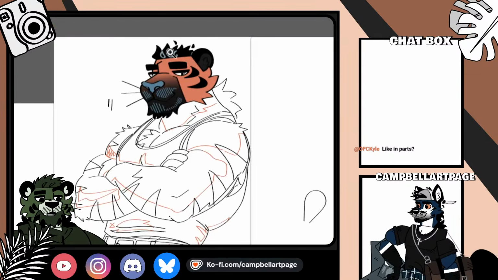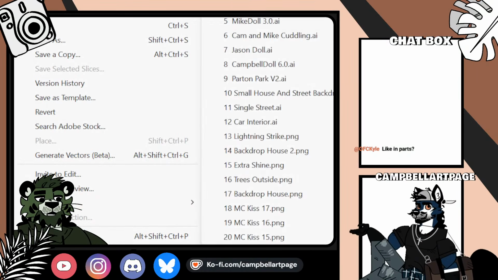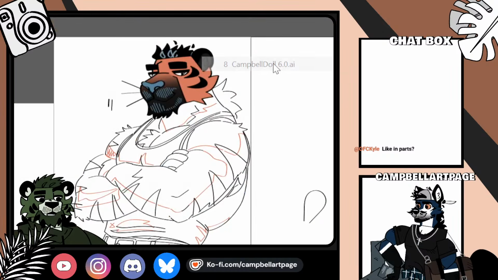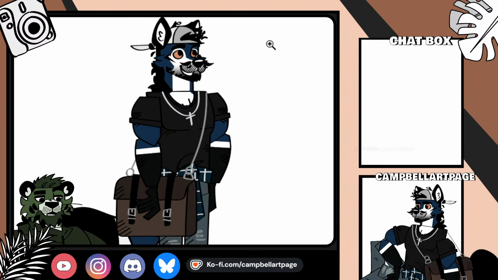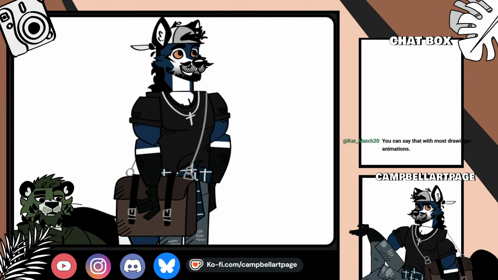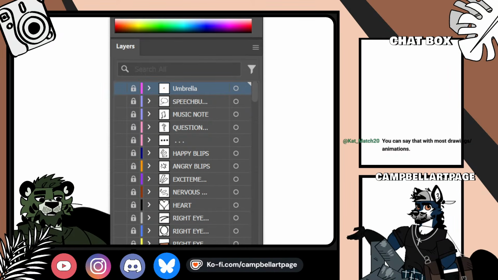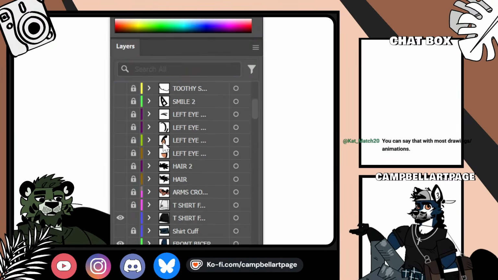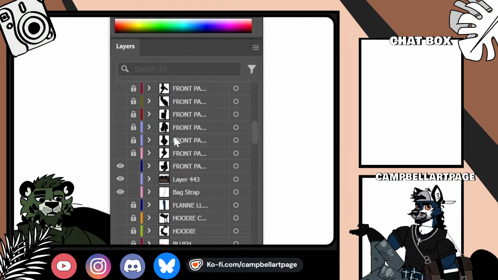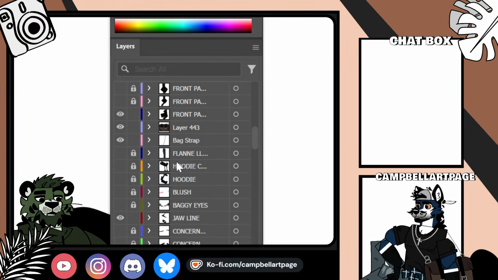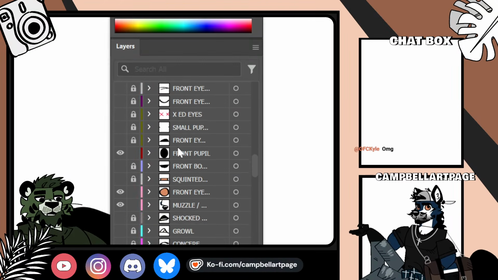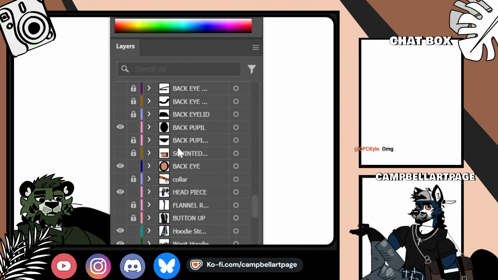So we'll open my character doll, for example, when I want to do animation in this style. First off, I have a lot of layers. Let me see if I can bring the layers over here. Maybe you can see that in a second. So these are all of the expressions. Then we go down, we get to hair, body parts, hand expressions, eyebrows, eyelids, eye pupils, mouth shapes. It goes on and on.